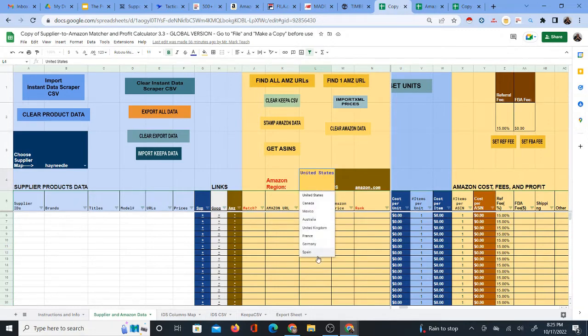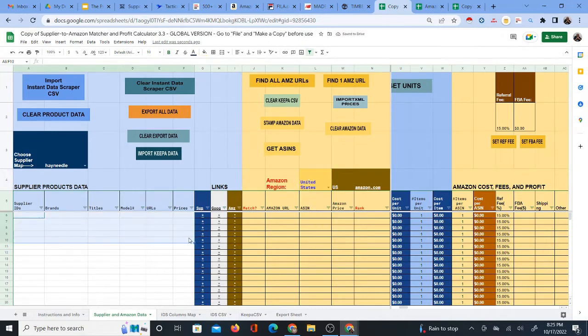Once I expanded it to be able to work with these other regions, adding more regions is not a difficult thing. And once you choose your region, that's the site it will try to find products on. Amazon.co.uk or .com or Amazon.ca if you're doing Canada, right? But you have to feed it, of course, a supplier that has products that show up on those marketplaces, of course, right?